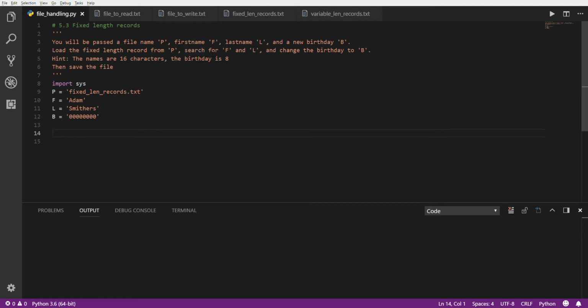All right, so first thing, we need to read the file, get the records, and then look for the first and last name where they match, and then change the birthday that's associated with that to the one that they give us. And then we need to save the file back out. Now this hint here says the name fields are 16 characters, and then the birthday is 8 characters. So let me kind of show you.